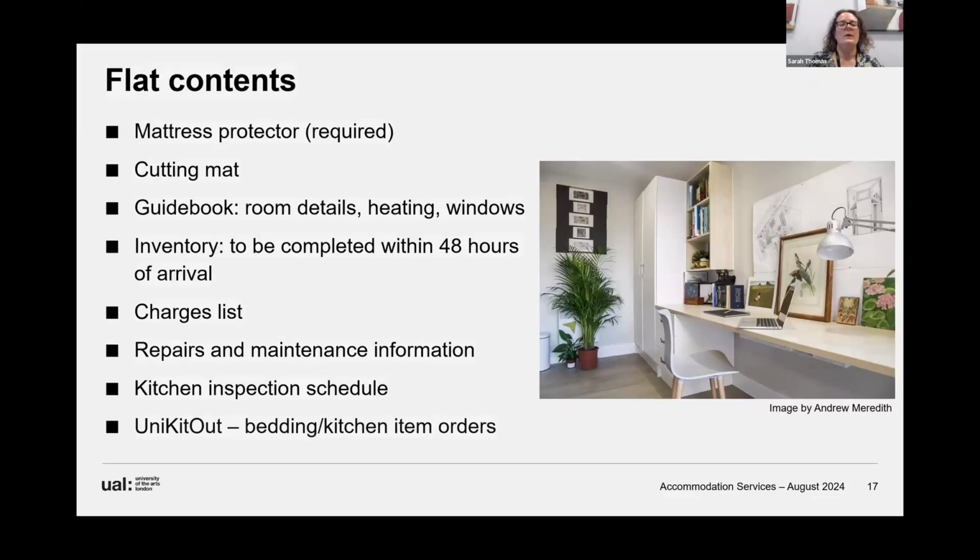So in your room, these are the main things that you'll find. We give you a mattress protector. I would suggest using it to try and prevent any damage to the mattress and subsequent charges when you check out. We also give you a cutting mat. So if you are doing cutting or gluing or anything, use that mat, again, to prevent damage.